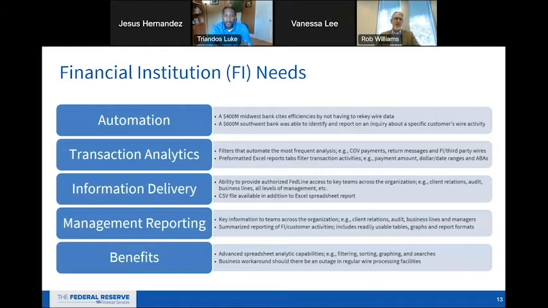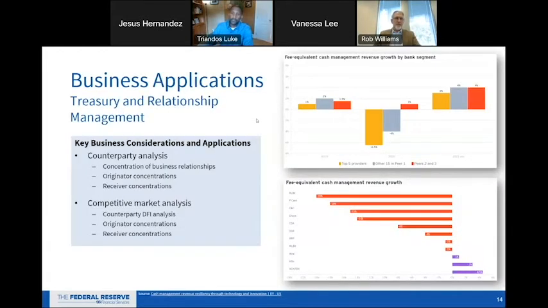Let's go on to slide 14 and talk about some business considerations. The first business consideration I'd like to discuss today is your organization's treasury management services and relationship management and analytics of your customer relationships.